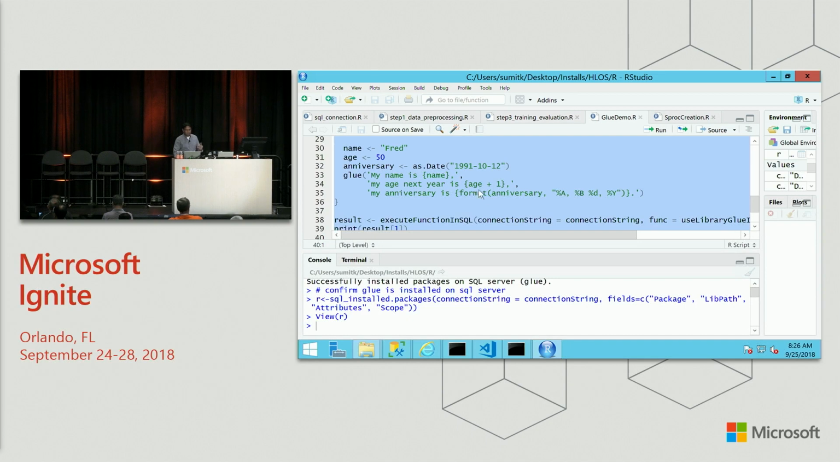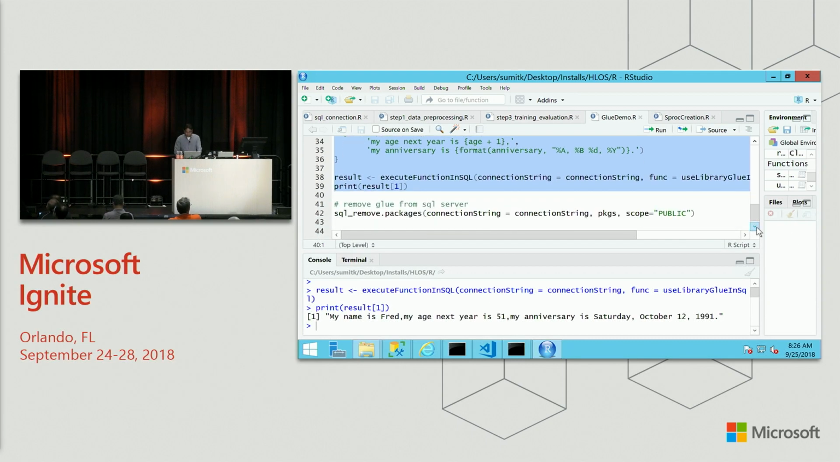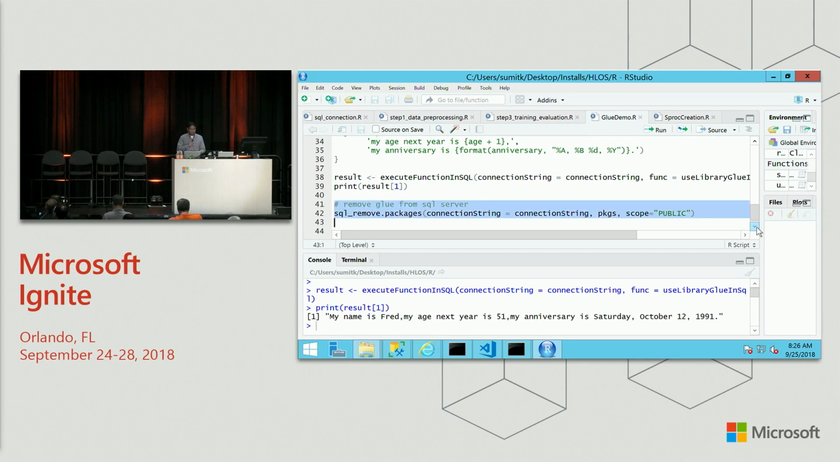So it went ahead and ran there. So my name is Fred, and so on. It did all these calculations that it was supposed to do. And then when I'm done with it, let's say I don't want it. So what I can do is execute sql_remove.packages from here, and it will remove the package from the server. So I executed it here, and it's going and deleting that from the SQL Server.